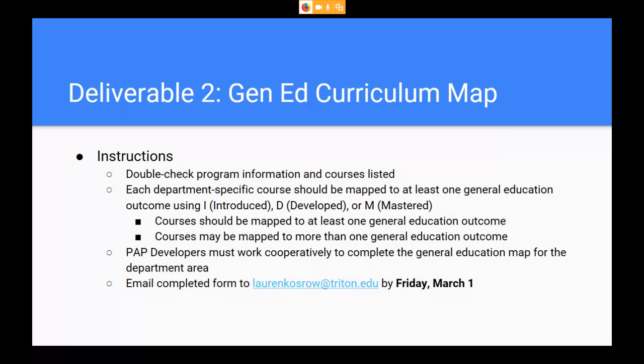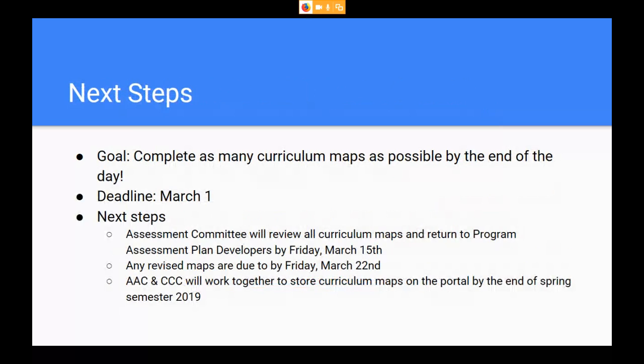All right, so, next steps really quickly, this is it, we're letting you go, you're going to work, okay? Next steps, complete as many curriculum maps as possible before 2:30, right? We're here, we're in the room, we're here to ask questions, let's accomplish as much as we can today.